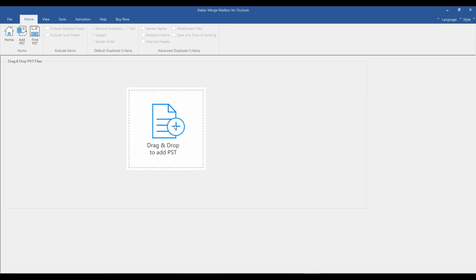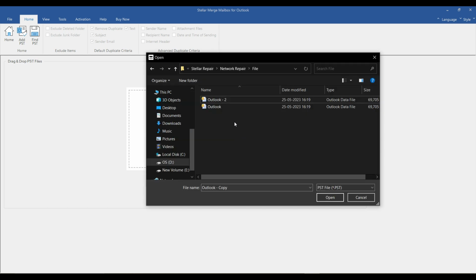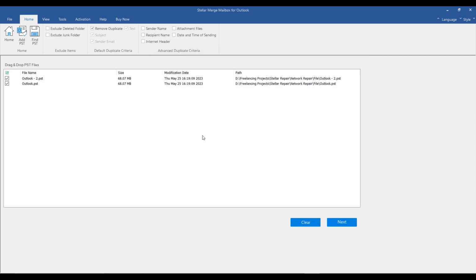Step 1. Open the software and click Add PST Files to select the PST files. Step 2. Select the files and folders you wish to merge from the preview pane. Step 3. Choose the saving option from the top to start merging, and you can use advanced filters to be more specific.